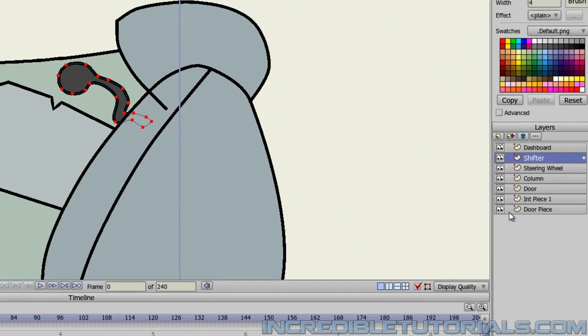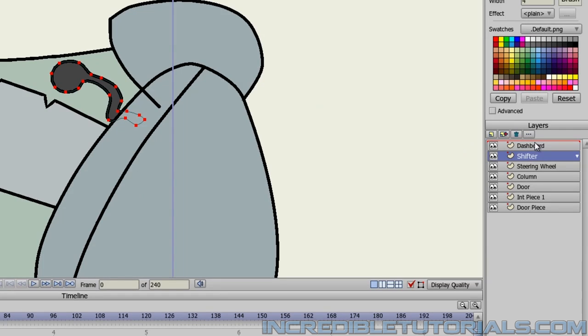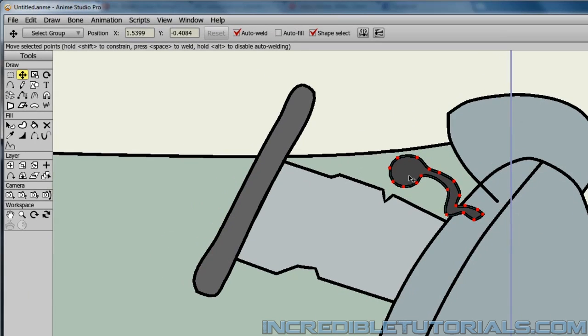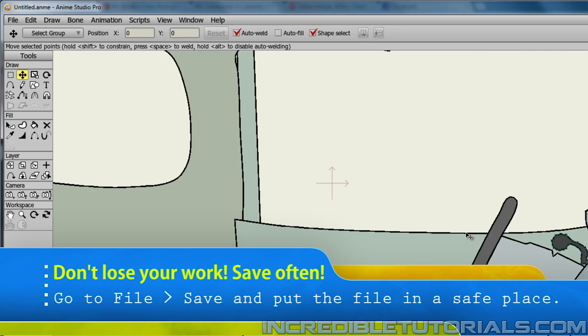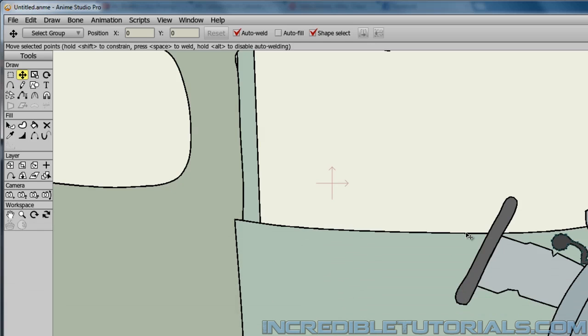And fill that in, and we can make sure that that is above the dashboard on the layers box so that it sticks out like that. And we can adjust it if need be. And there we go. We now have the steering wheel column for the van as well as the dashboard and everything else. So now let's focus in on the seat where the hero or Steve will be sitting.